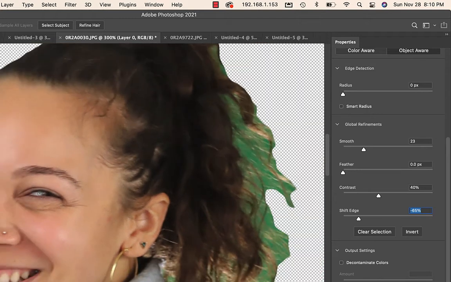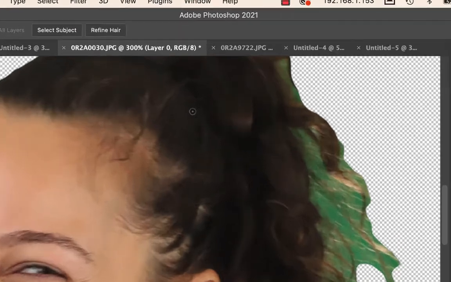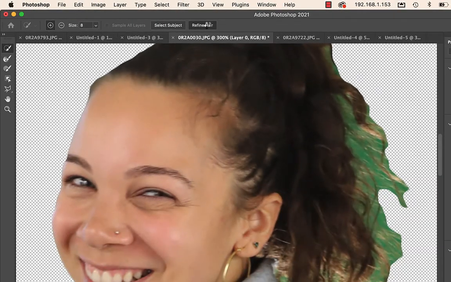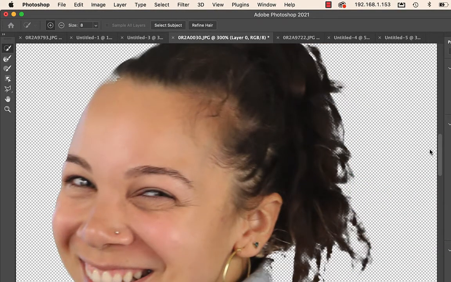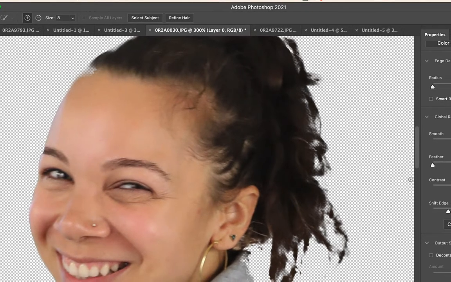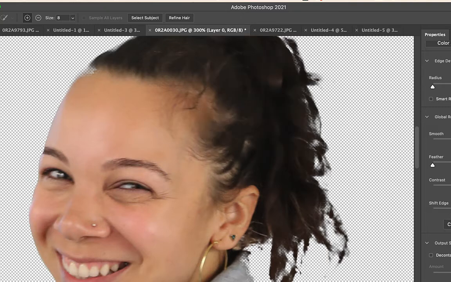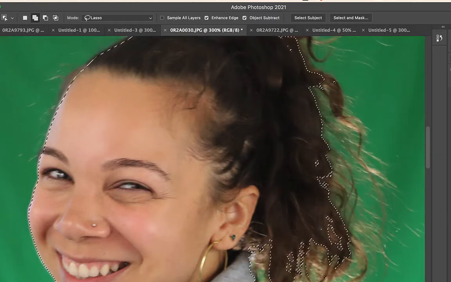And that looks great, except for her hair, right? Would you look at that? At the very top of Photoshop, it says refine hair. Let's give that a shot. When we left click it, it's working its magic. And that's not amazing, but we can do a few things. I'm going to shift the edge just a tad. Okay, and that looks decent right there.